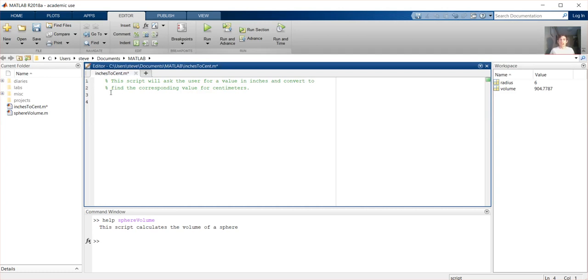This is where we start looking at how do we accomplish this. So the first thing we need to do, like I said, is ask the user what value they want. So let's leave a comment saying, ask the user for the value in inches. That's going to be the first step here.